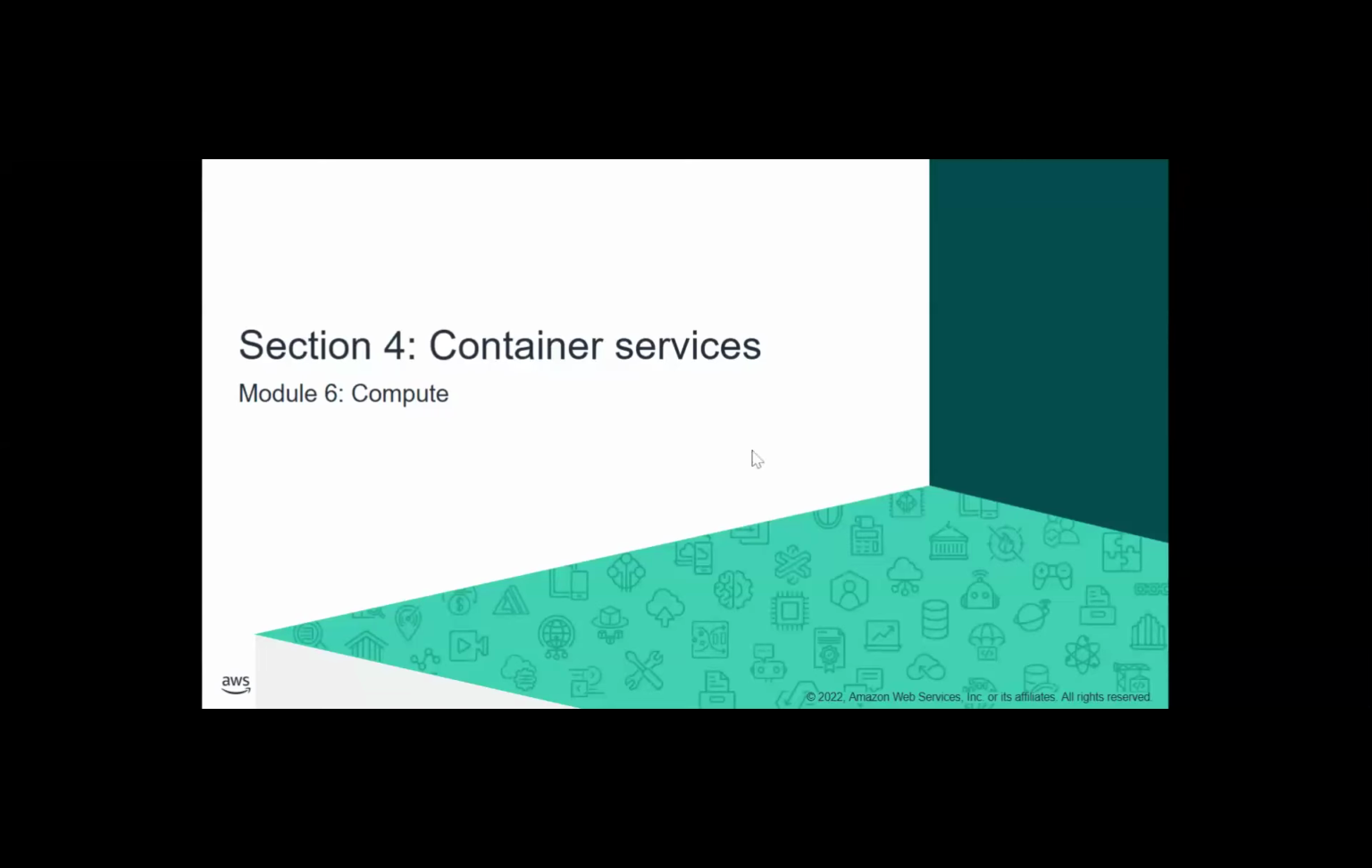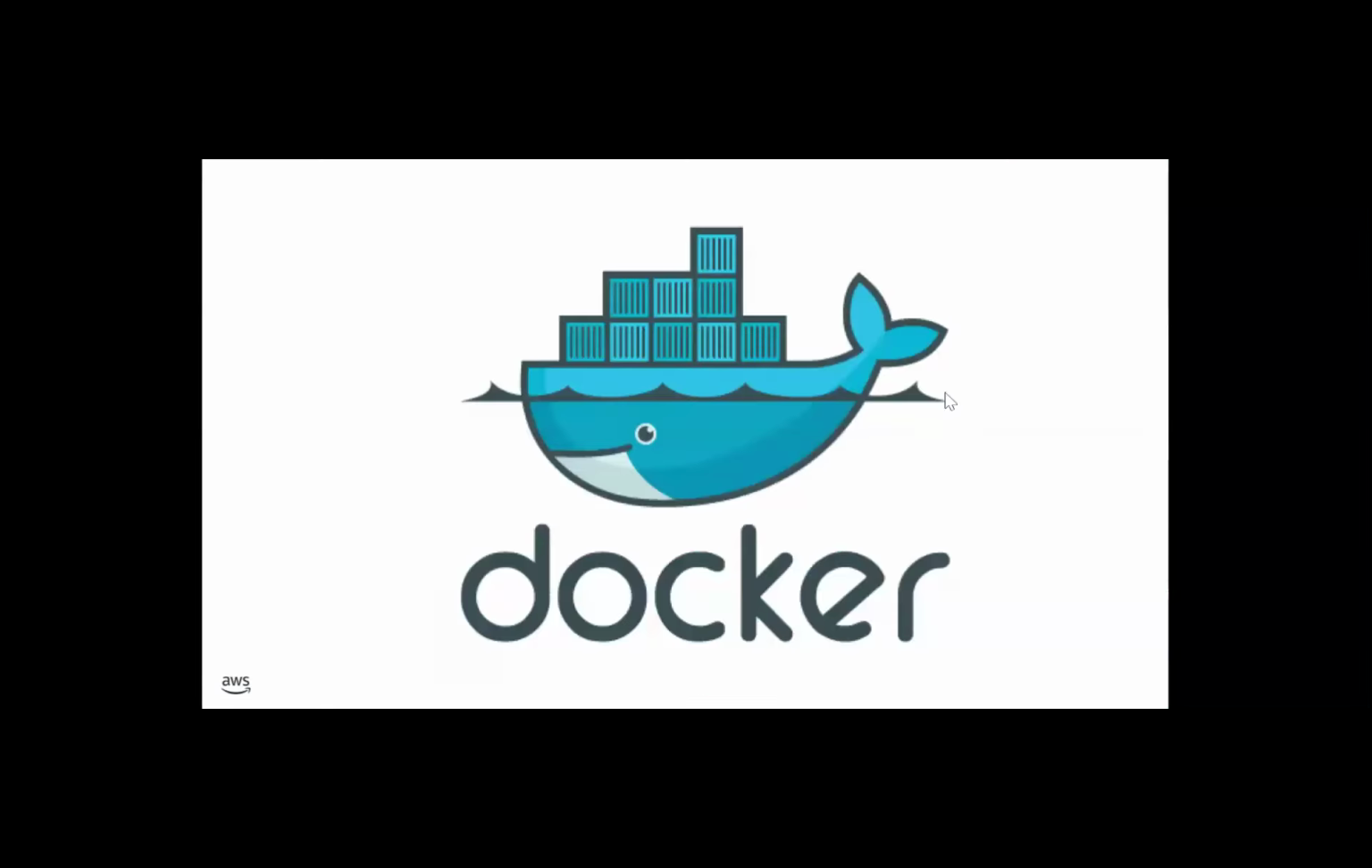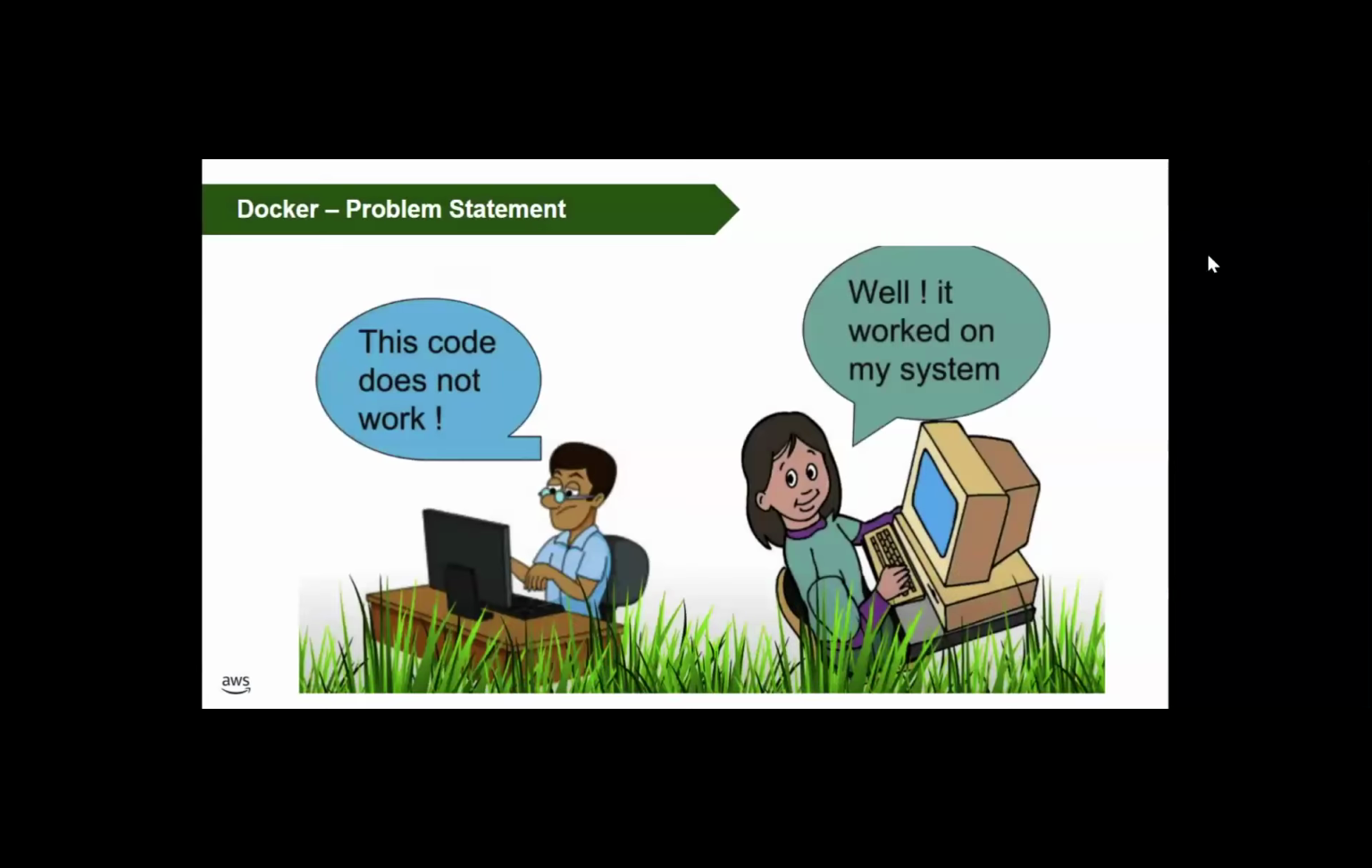Okay, let us see what container services are and how they are helping us. Now, let us see first what is Docker. Let us see, we have a problem here. The application is working in Raji's system, correct? Now Kumar, the same application you are trying to use in the other system, that is your system, but it is not working. So what might be the issue?